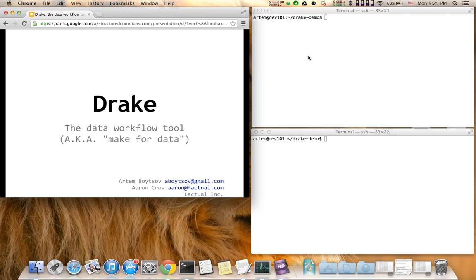We at Factual work with data quite a bit. We are a data company. We get data from different sources, we clean it, we massage the data, we join it with each other, we run machine learning algorithms on it, some clustering algorithms too. So as you can imagine, our data workflows tend to get quite complicated and have a lot of steps. Drake is our attempt to address some of those issues that we ran into, and we hope other data scientists and other data engineers would find the tool as useful as we did.